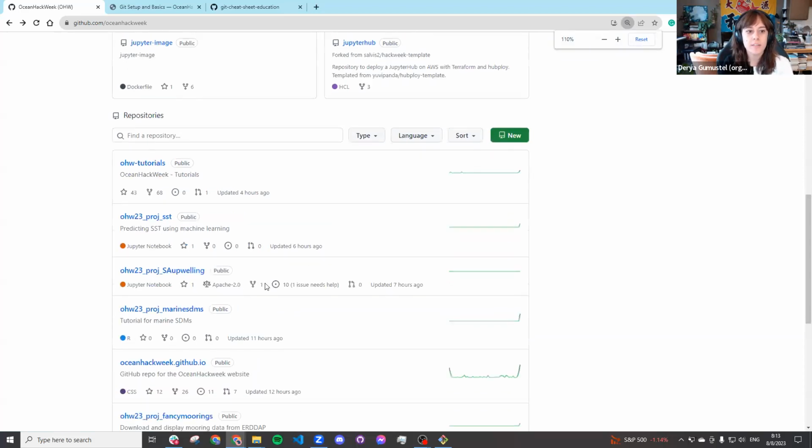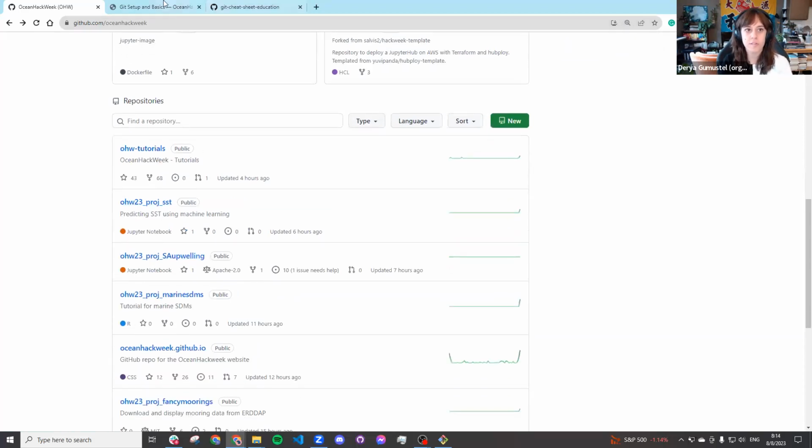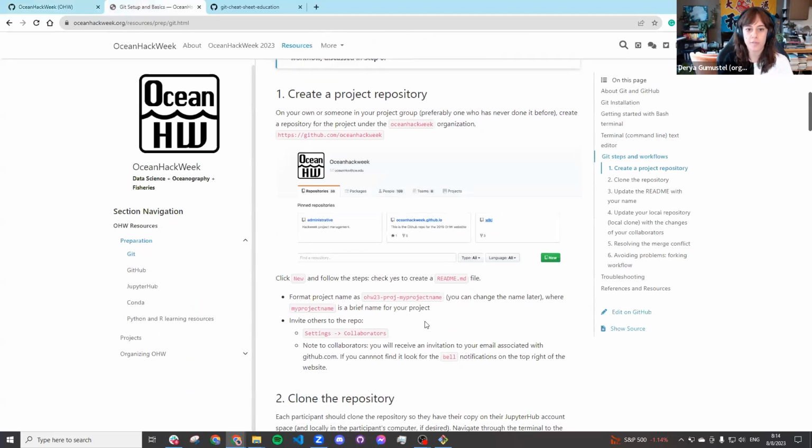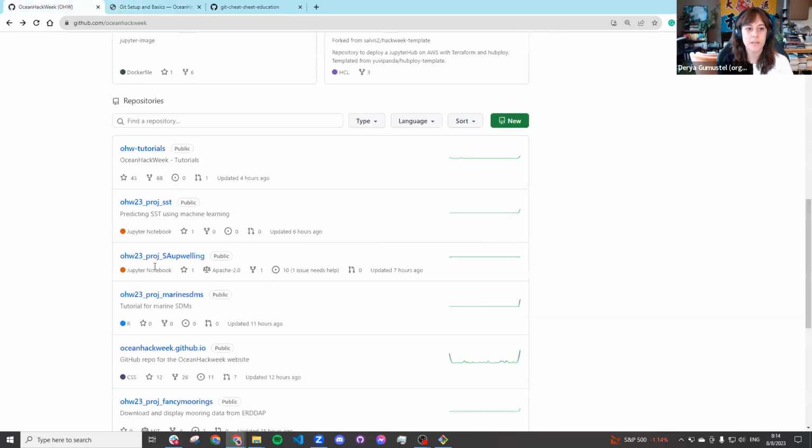And you'll notice here that we are following some naming conventions that are outlined on this page as well. And I think they've also been outlined in Slack. But the goal is just to have clear labeling. So here we've got OHW23_proj for project, and then underscore, and then some name relevant to the topic of your project. So here we've got SST for sea surface temperature. We have SA upwelling. We have marine SDMS. So hopefully this is what we're seeing.